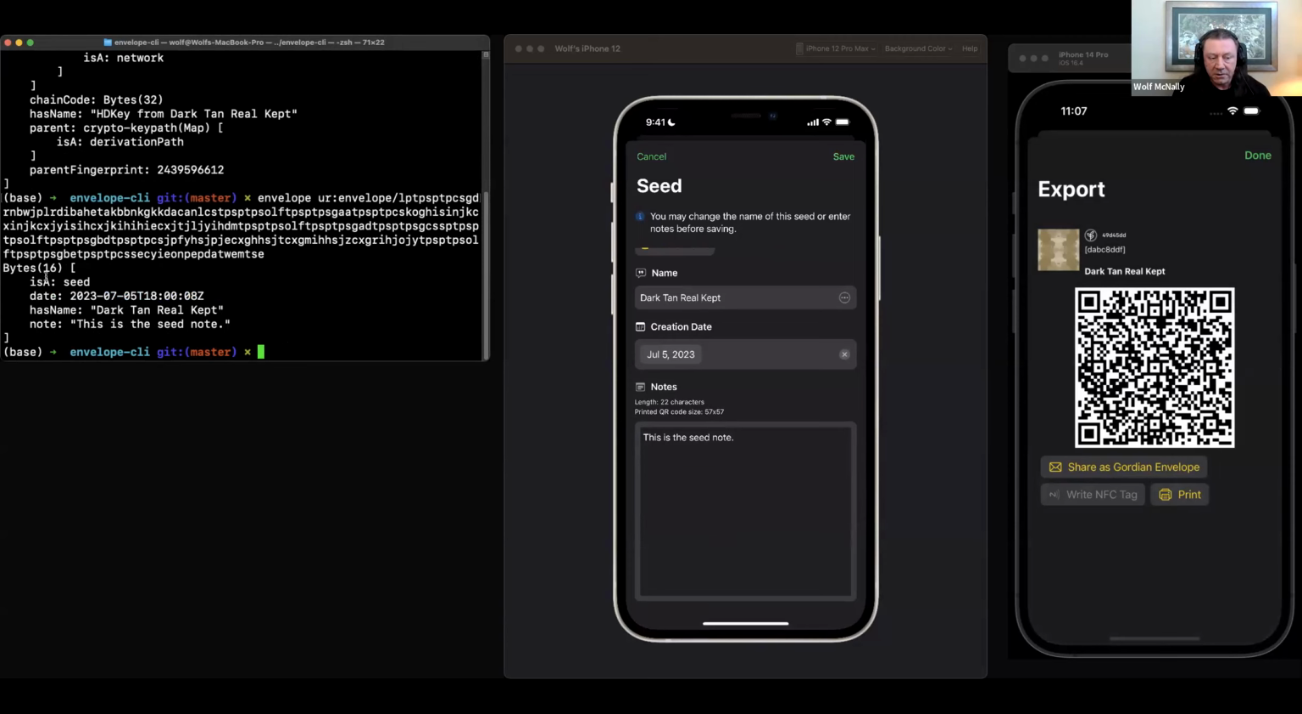And so again, these are the assertions that come with the seed as standard, but you can add your own. You can package this within other things, and you'll see how we do that in a moment when we actually talk about SSKR. So as you can see, I displayed a Gordian envelope on one device and imported it on the other.